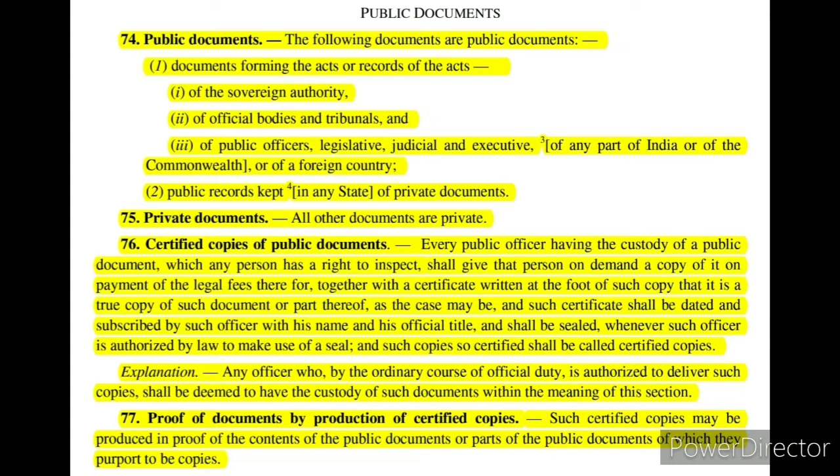Now section 76 entirely talks about the qualities of certified copies of public documents. So whenever there is a public document, a person after giving a prescribed fee can avail the certified copies of such public document, and such certified copies shall be provided to that person only after payment of such prescribed fees, and the person shall have the right to inspect those documents. Also the person shall obtain a copy if the conditions to obtain such a copy are fulfilled.